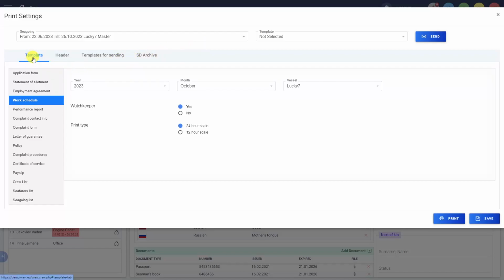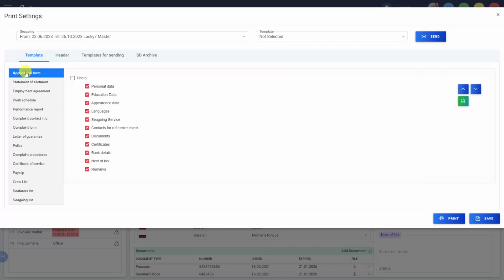Template tab allows you to edit this information. The left side represents a list of templates that later can be included for sending. Application form shows you general information about the applicant and is usually used by office employees. Using checkboxes, you can select which information will be included, like personal data, bank details, photo, etc.